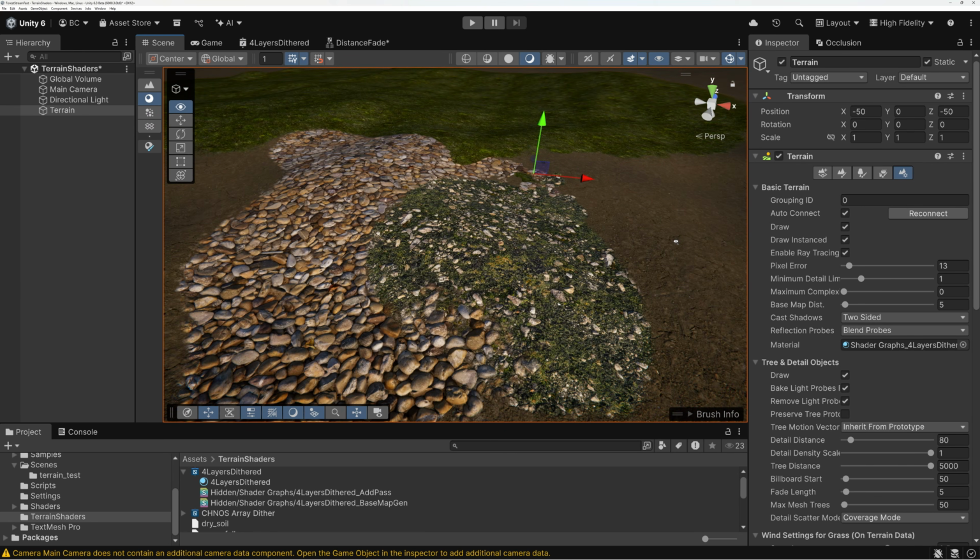And so this will enable you to create terrain that renders really fast because you can set your base map distance to something low and then use this distance fade node to fade between the foreground and the background before getting that hard line.